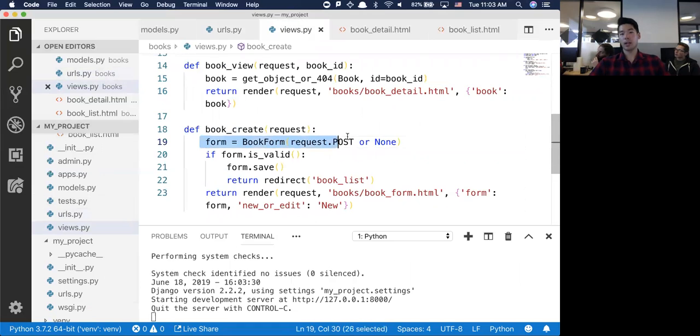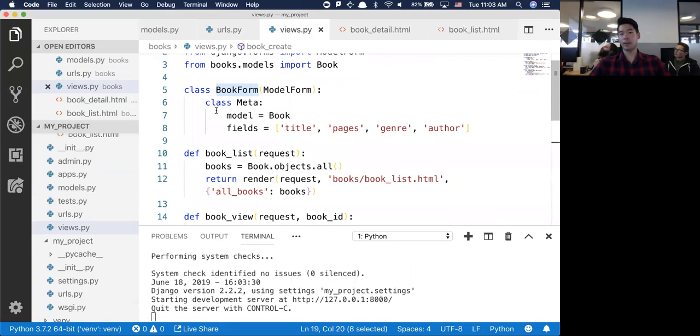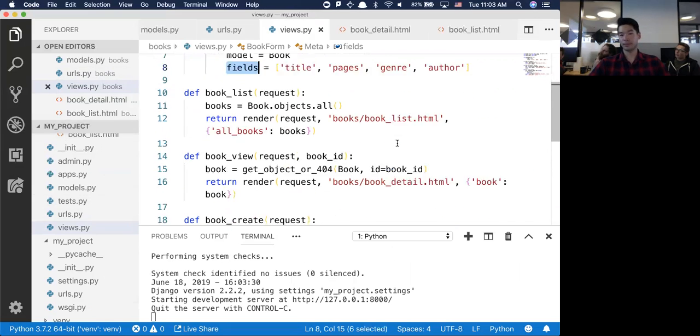So first things first, I create my form. The form is going to be an instance of the book form that I created up here. Again, this book form has a class called meta inside of it. It's basically saying, what model do you want me to create a form for? And what fields do you want on that form? So I just want title, pages, genre, and author.